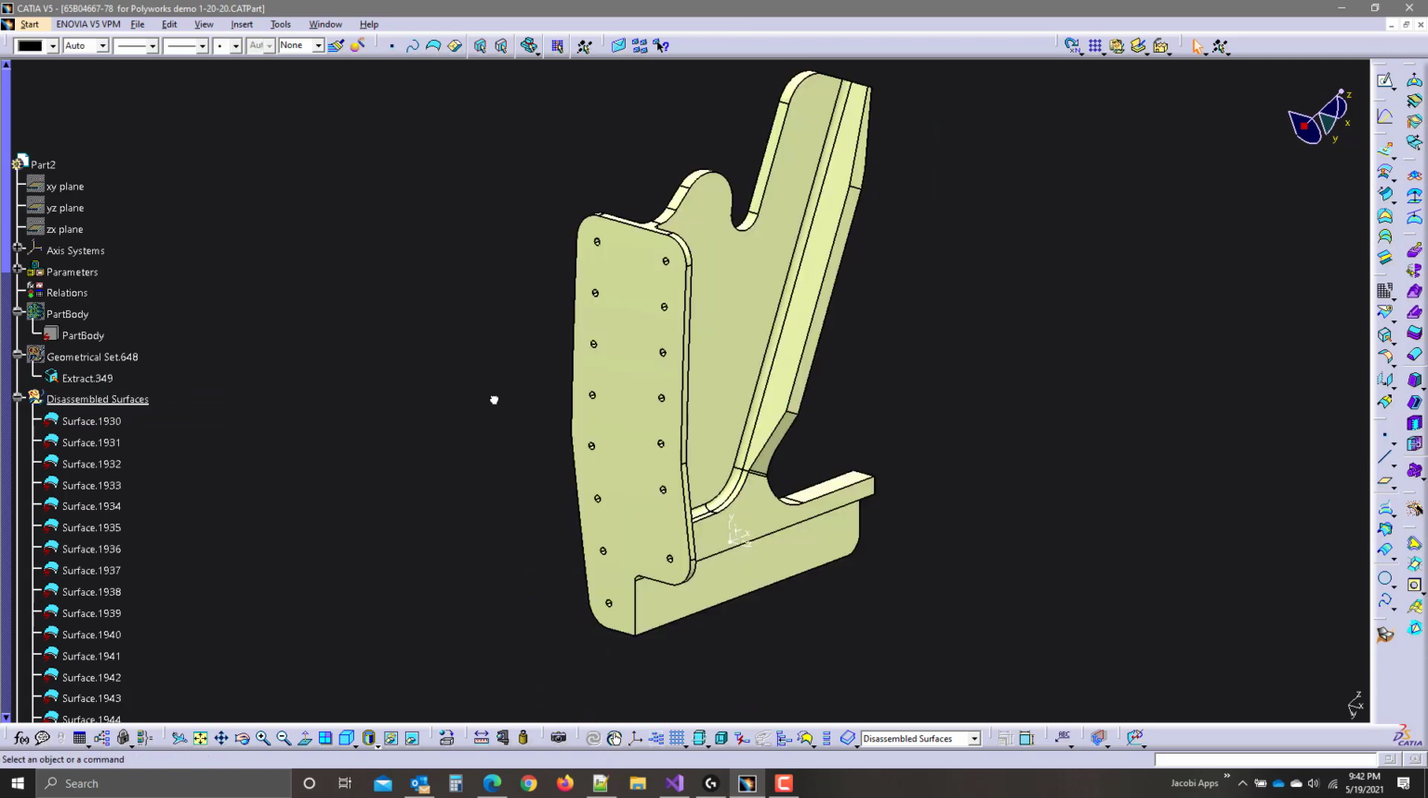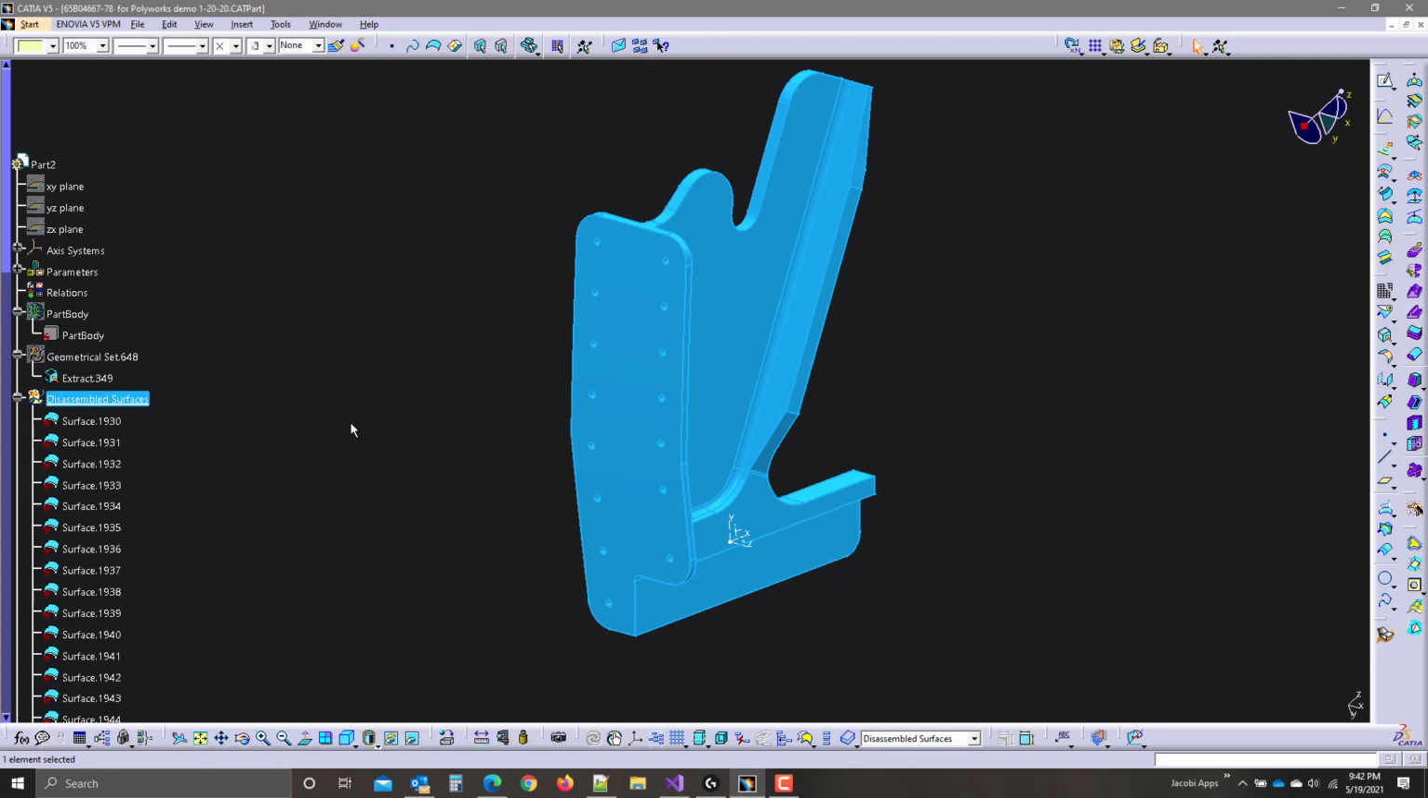Okay, and that's all there is to it. When it comes time to building your disassembled surfaces, it's just a few quick clicks and you've got some extra data that can be used to aid our comparative analysis.